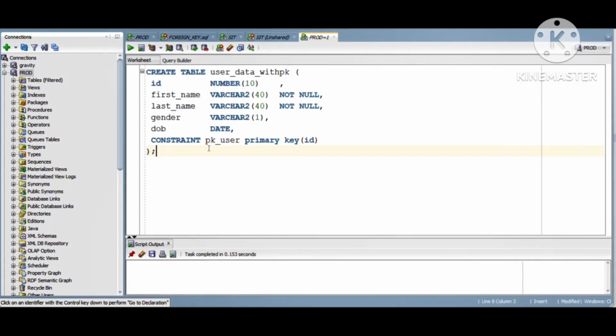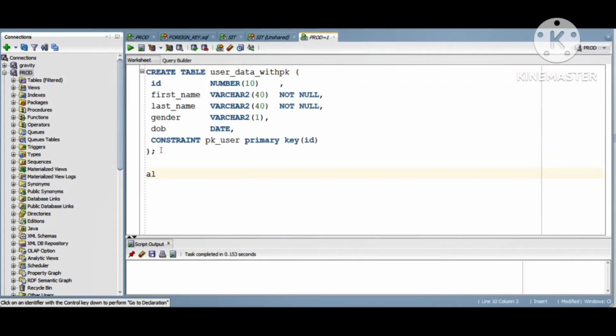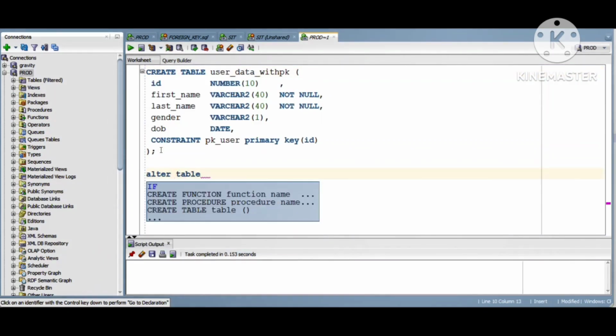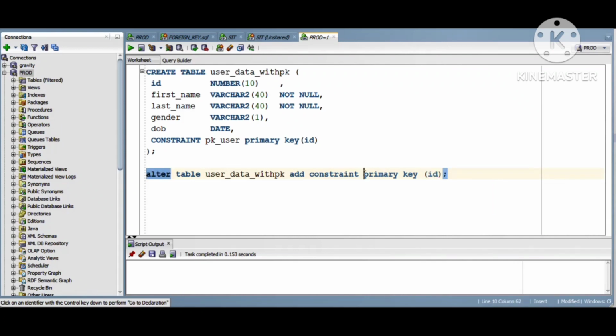Now if the table is already available, how can we add constraints? Alter table, table name, add constraint, primary key of id. With add constraint, you can give a constraint name also, user data user pk. This is the constraint name.